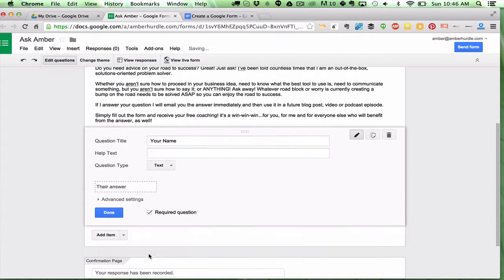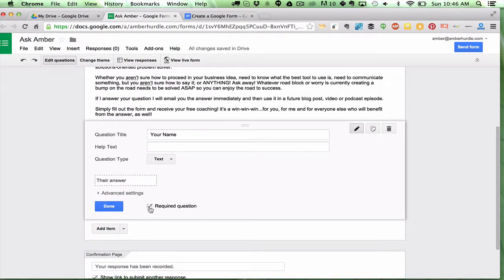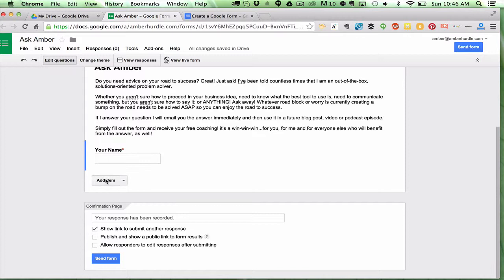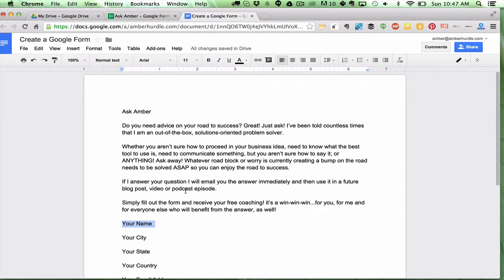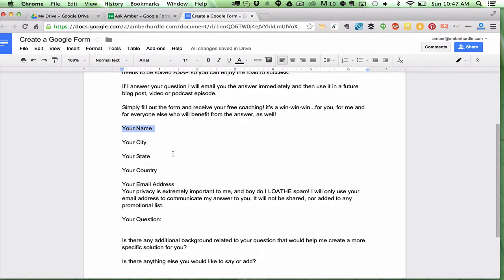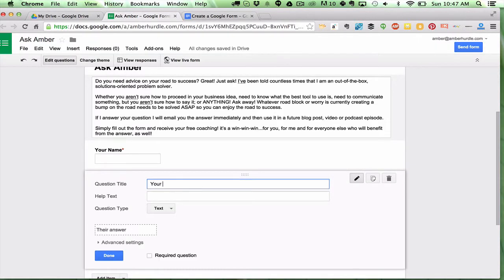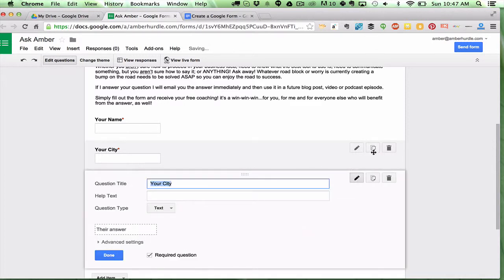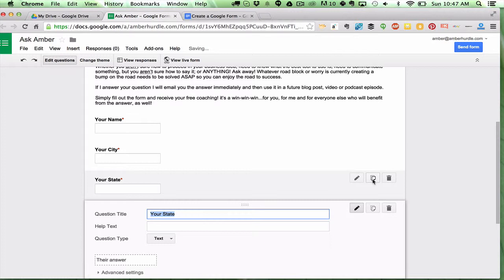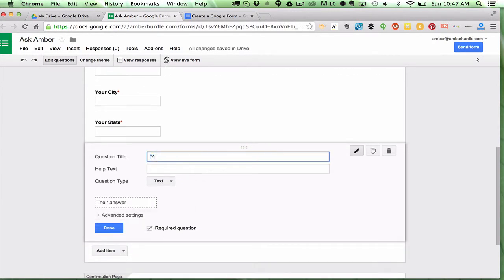And of course, we want that to be a required question, so we're going to click that right there and then click done. So we're just going to continue here. I'm going to probably be able to type faster than I can copy and paste. So we need city, state, and country. And keep that. Another thing that you can do is if you have a similar question, you can just duplicate the same settings by hitting that right there. And that way you don't have to click required question every time.